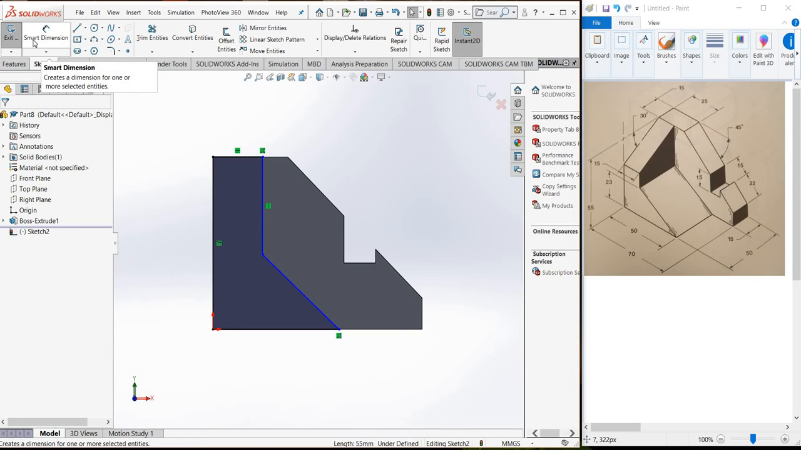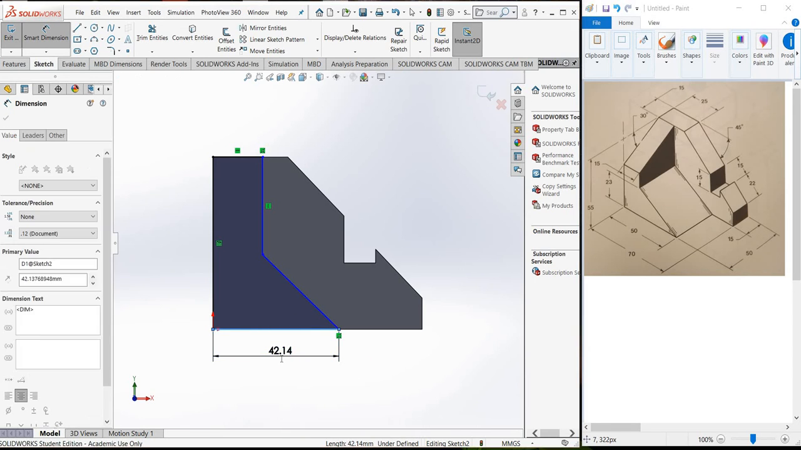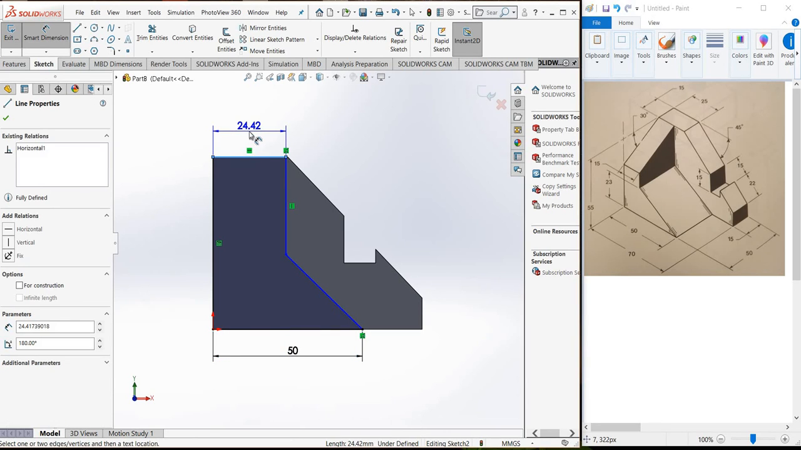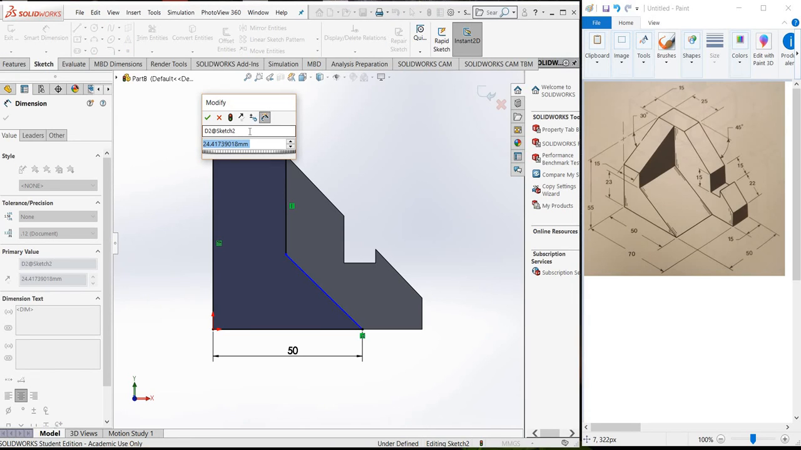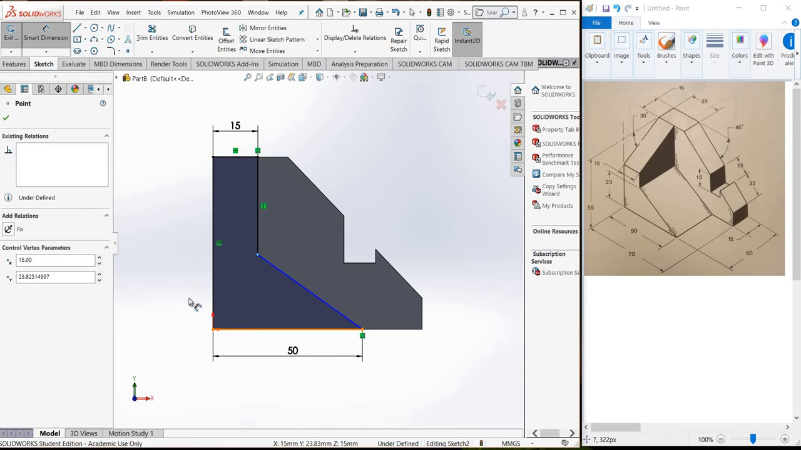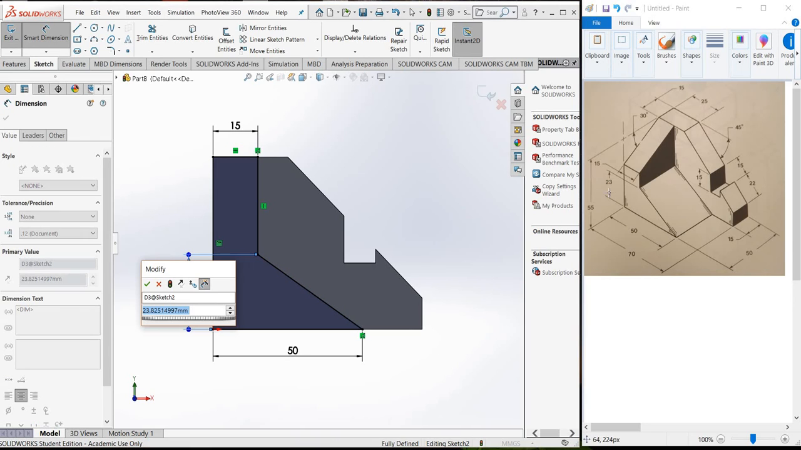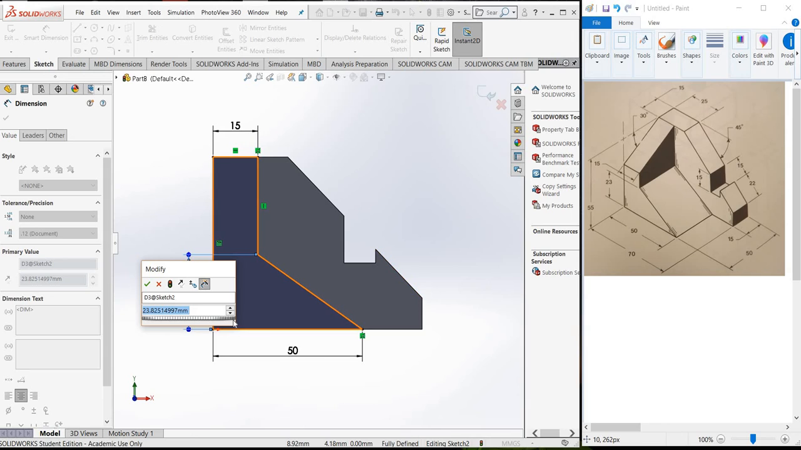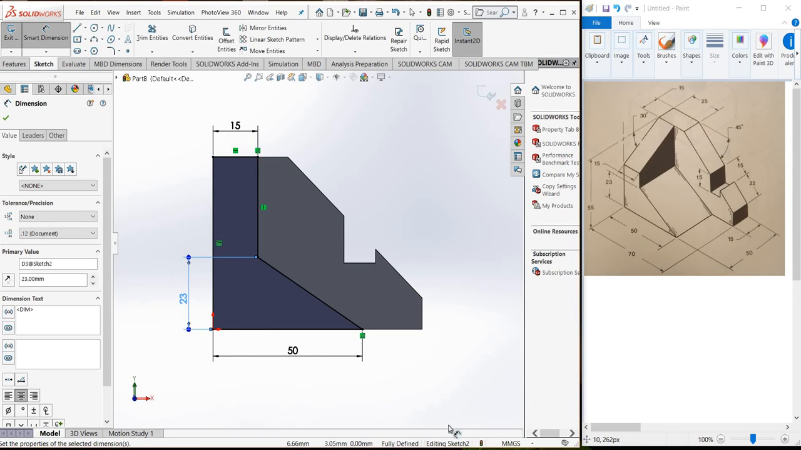Now it's time to apply this smart dimension. This is 50. That is 15. And the distance between this point and that is 23 right here. 23. Alright, so looks like our sketch is fully defined.